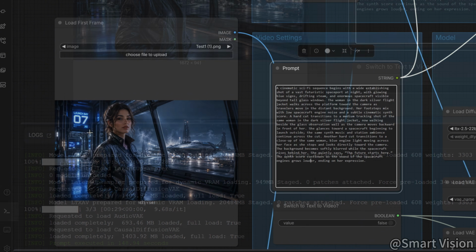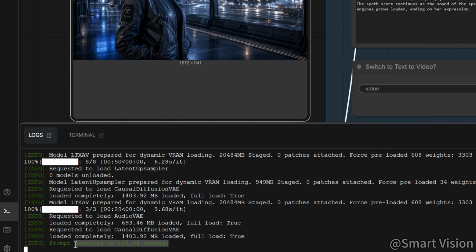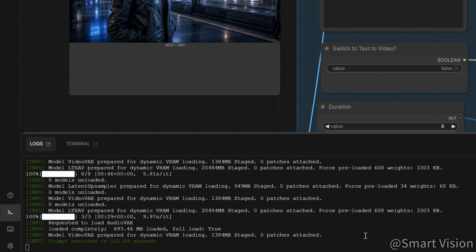In terms of speed, the Diffusion Decoder took around 149 seconds, while the Convolutional VAE finished in about 101 seconds, which is nearly one-third faster. However, that speed improvement comes with a noticeable trade-off in quality.